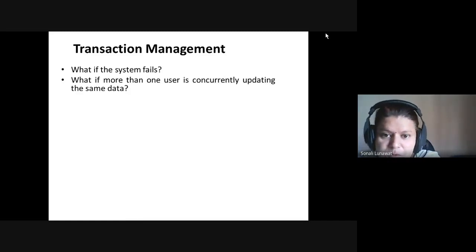Now this is what it should be: the amount should be deducted from my account and added to account B. So this completes one unit of work, and this is nothing but what is called a transaction. Suppose the transaction fails, and from account A the amount has been deducted but not added to B, and in between the system fails. Then what will happen, who is going to work? That is called transaction management.